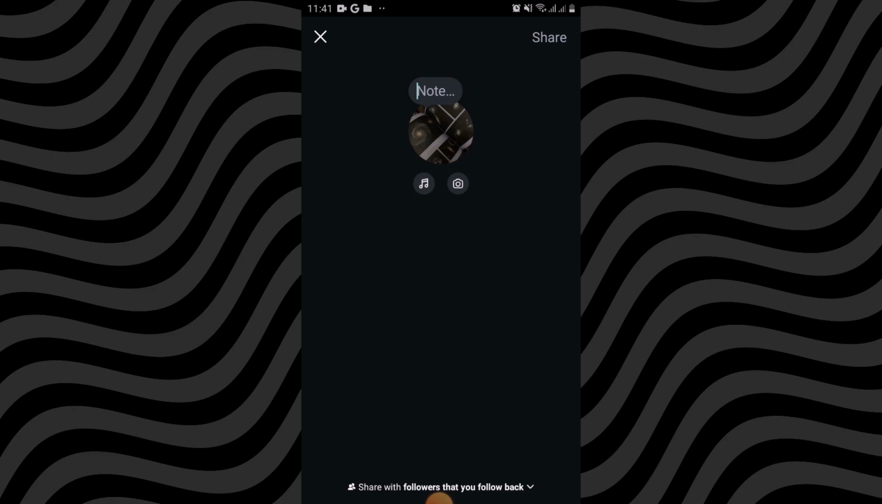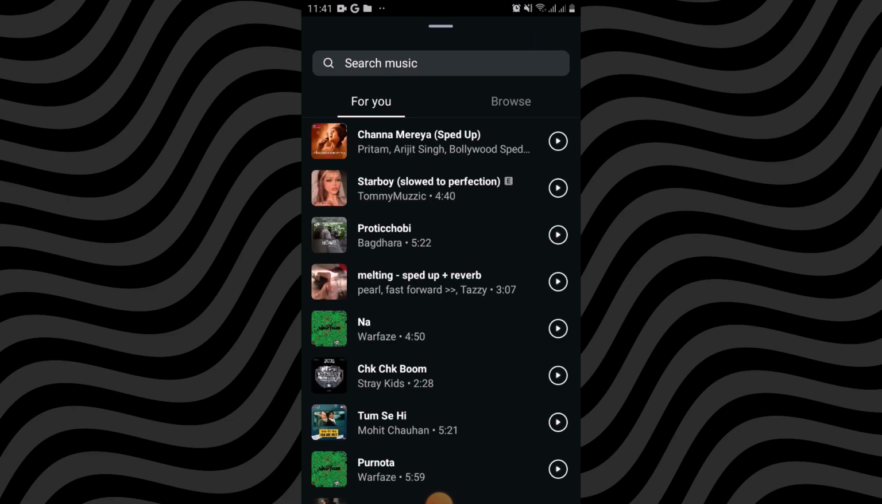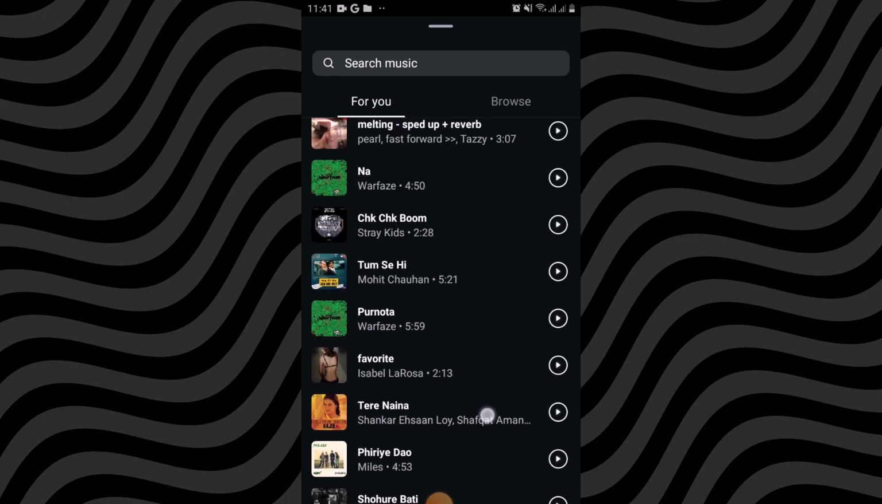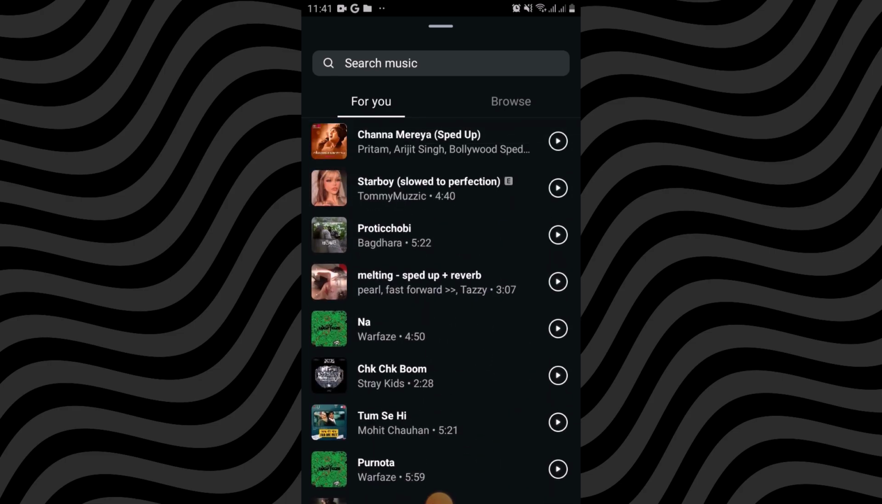Alright, now for the fun part. Tap the little music icon and let the rhythm take over. This is where you get to unleash your inner DJ. Now it's time to find the perfect song. You can browse by genre, song or artist. If you have something specific in mind, just type it in the search bar.